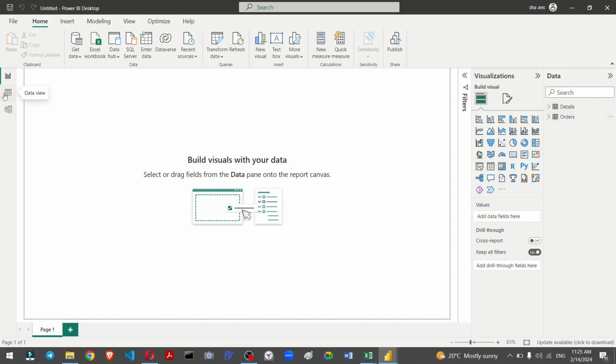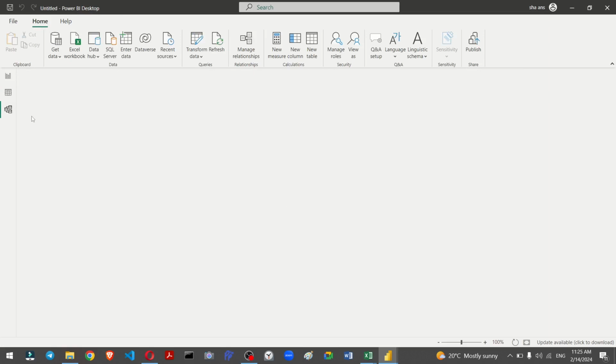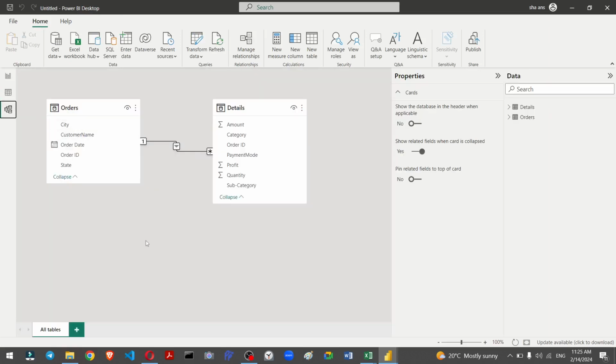So the next step is we establish the relationship between details and orders. How can we do this? This is our data view, meaning how our data looks like in the table, and that is the model view. Model view means how we relate. If your tables have a relationship, then it is automatically detected, otherwise you can make the relationship and connect them.